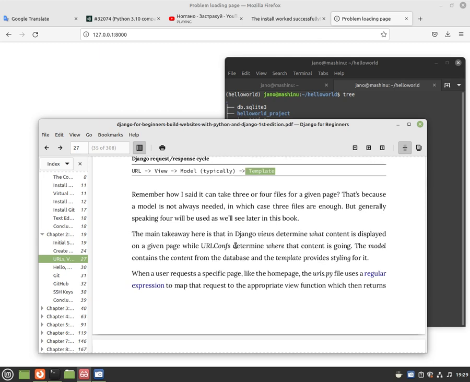Remember how I said it can take 3 or 4 files for a given page? 1, 2, 3. That's because the model is not always needed, in which case 3 files are enough. But generally speaking, 4 will be used, as we will see later in this book. So the models is not always needed because not every time we need to process the database. But generally speaking, 4 will be used.